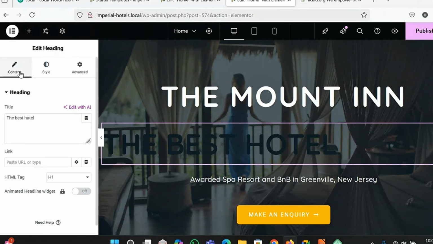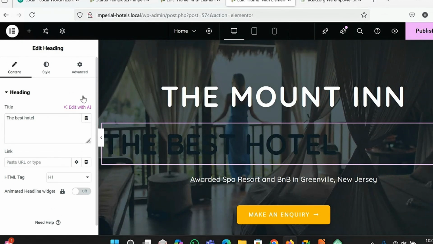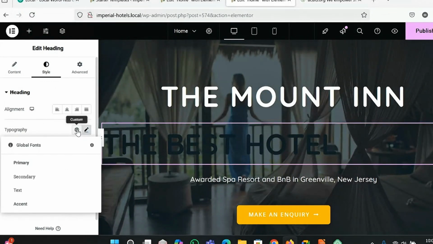So I'll go back to the content, and you can see it's edit with AI. I want to first change the color. Where is it? The typography should be under here. Okay. Primary.